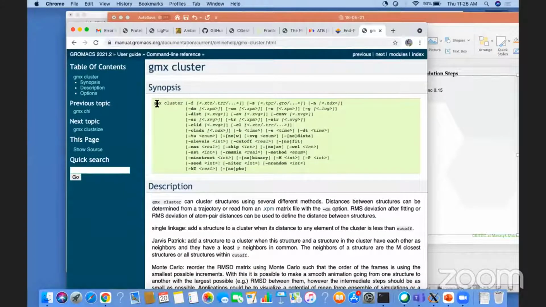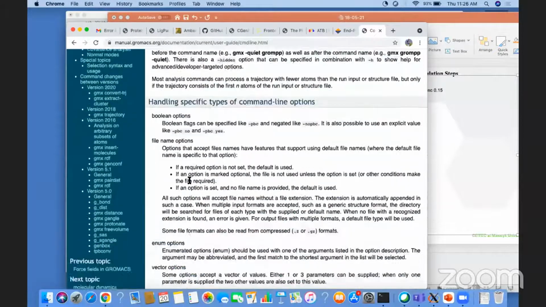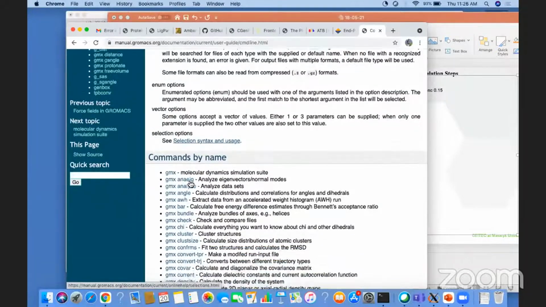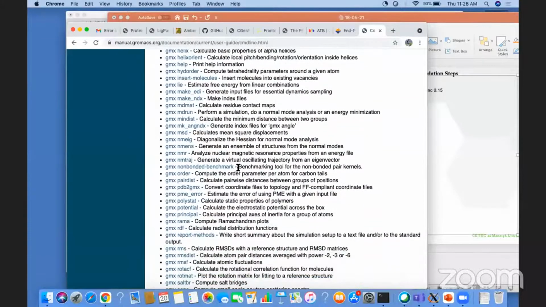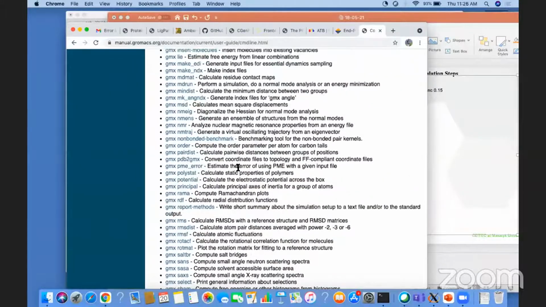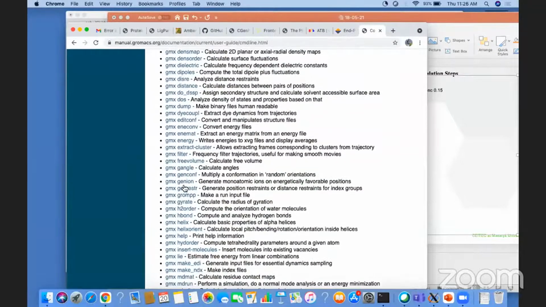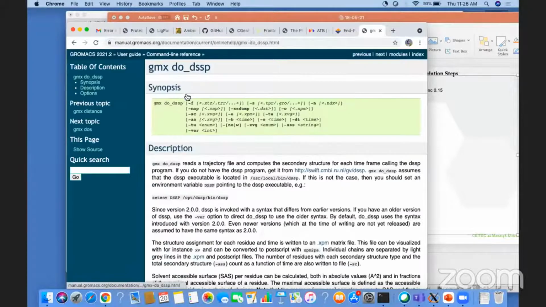If you want, there is an online command reference. Here you can get all the command information. Whatever command is there, you can get it. There is another one, do DSSP. DSSP is a tool to predict the secondary structure. From here you can get the secondary structure information of your protein during the simulation, and you can use it.